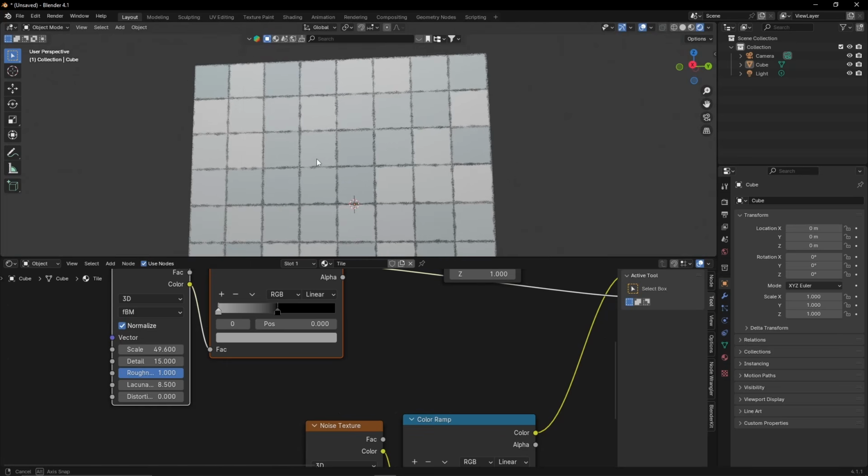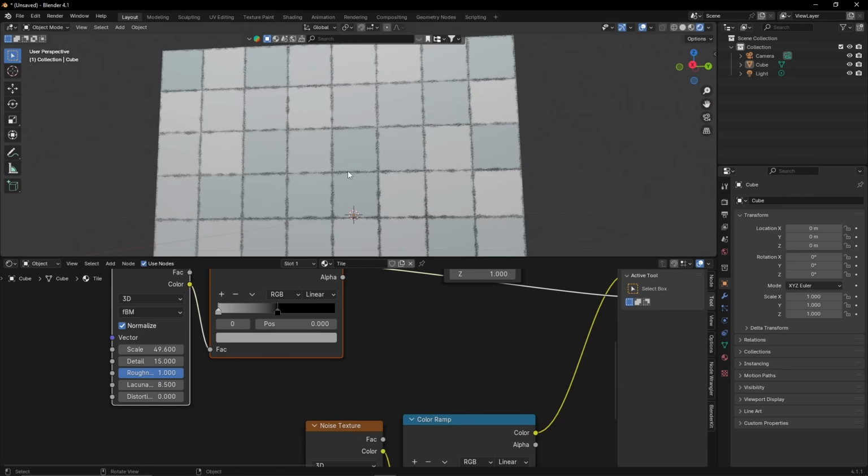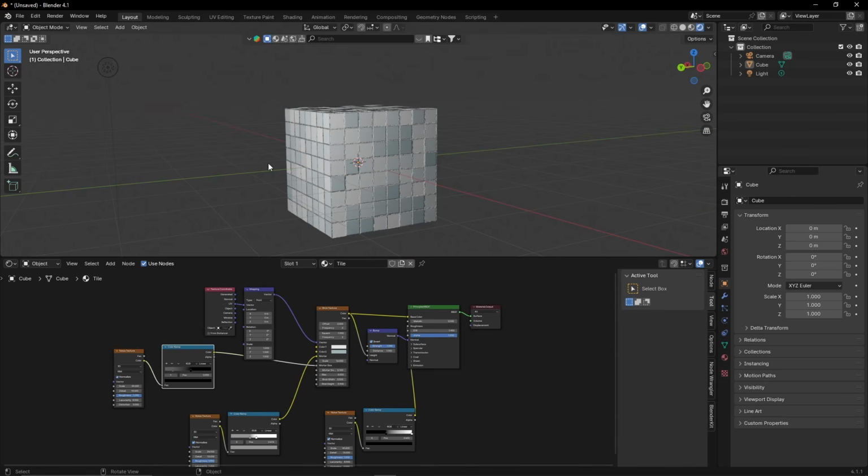You can see how it kind of makes the grout just slightly varied in width in different areas and gives it that extra level of realism. But yeah, that's our tile material all done. Super simple. And with that done, we're going to move on to the water.